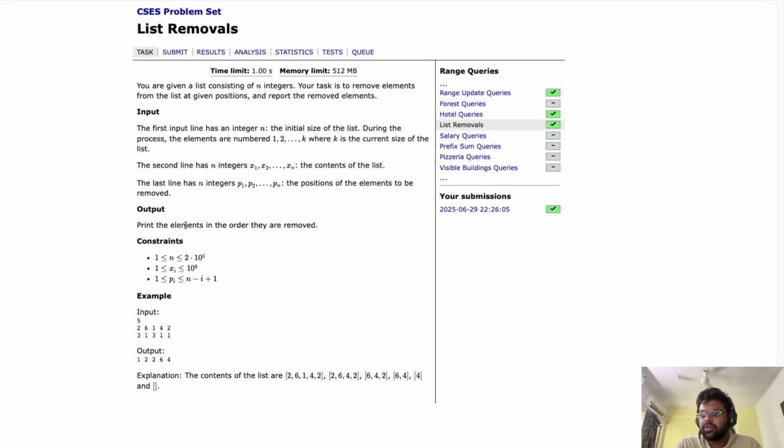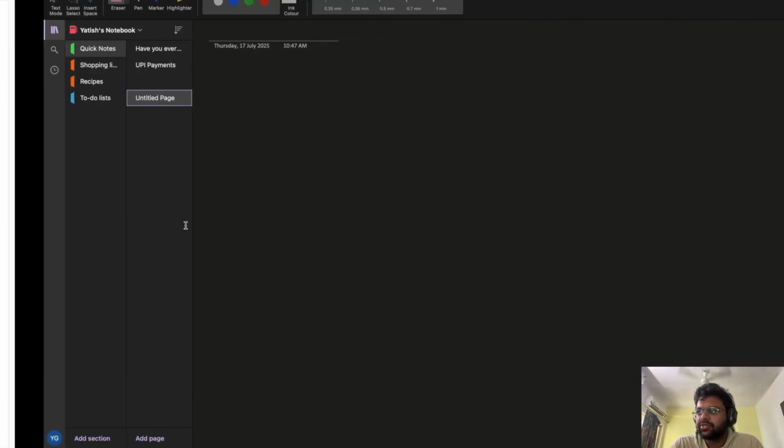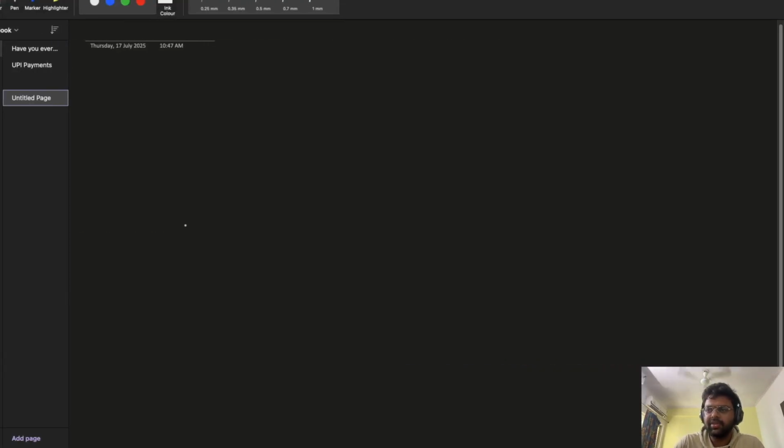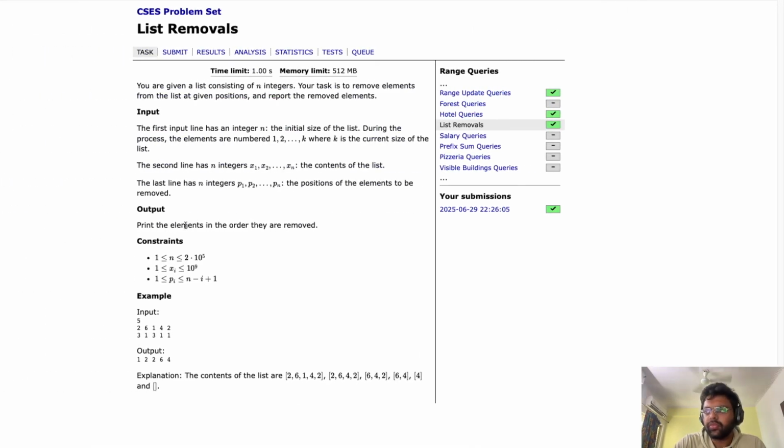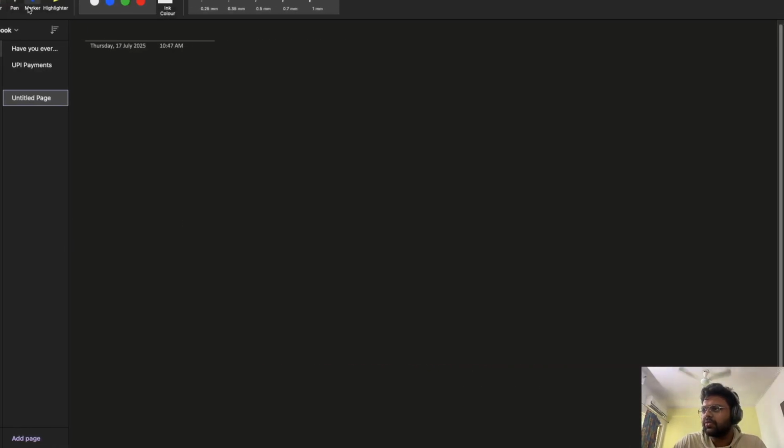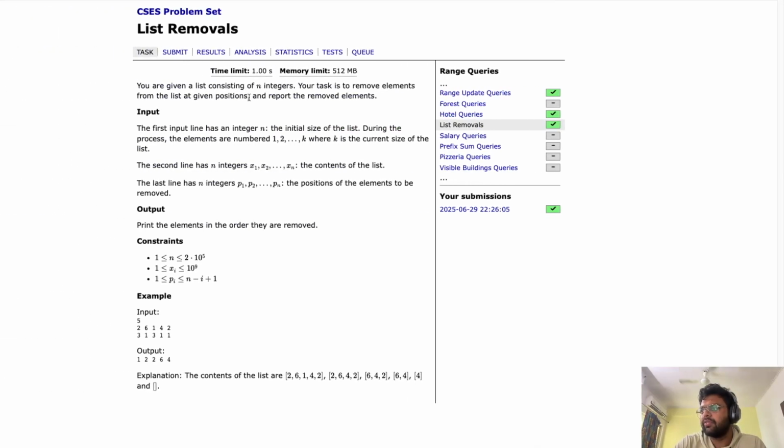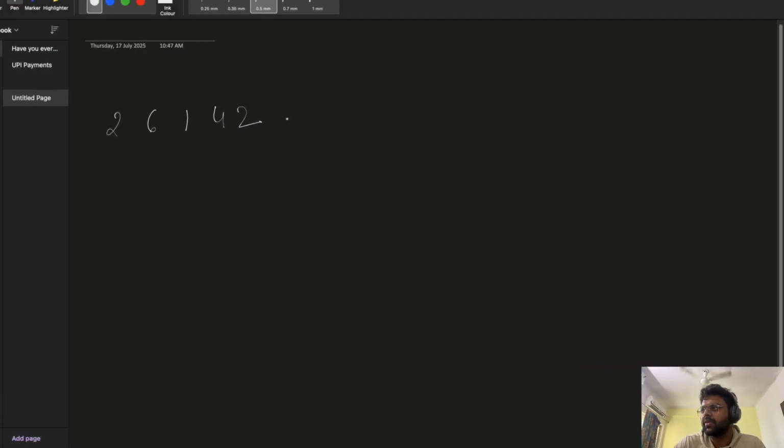Okay. So let's understand what the problem is saying. We have an array which is 2, 6, 1, 4, 2. And now we have to remove the elements at the positions 3, 1, 3, 1. So now we have to remove the elements at 3, 1, 3, 1.